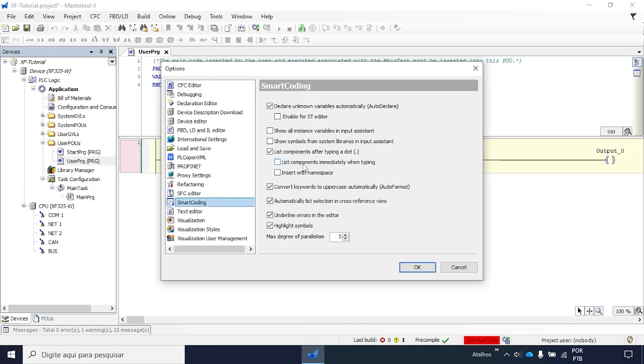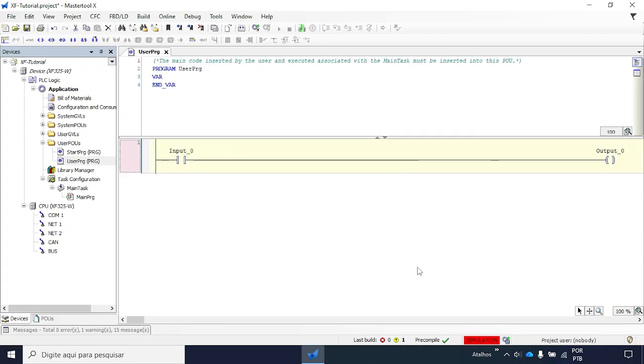Enable this option here, list components immediately when typing, and make sure this option here, list components after typing a dot, is also enabled. Then click OK. And now I'll show you how the Input Assistant works.